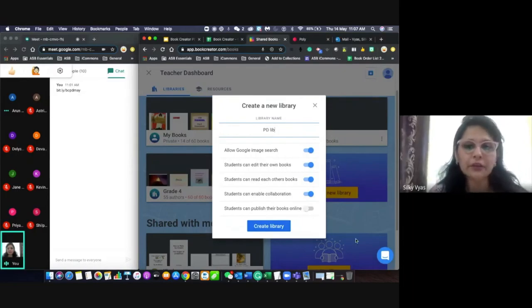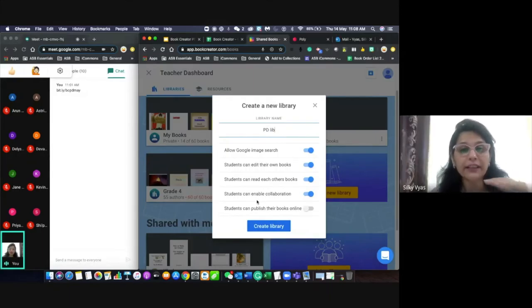PDLib or whatever you want to give, and there are the options. You can allow the kids to Google search, they can edit their own books, they can read each other's books. So if you are really not wanting them to read each other's books, you can turn this option off. You can enable collaboration. If you're making one book for the entire class, you have to turn this feature on, which is by default on.